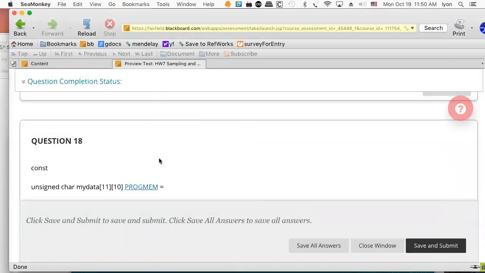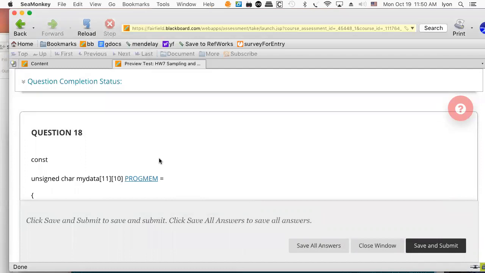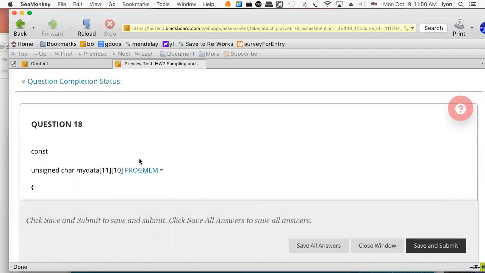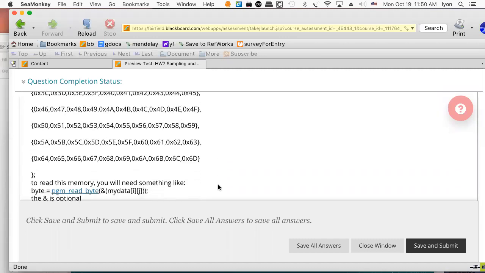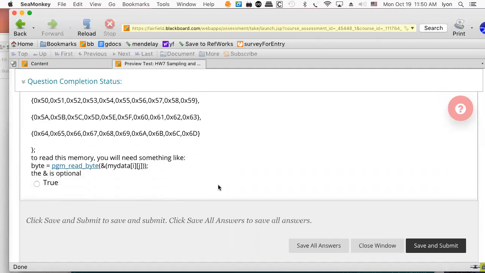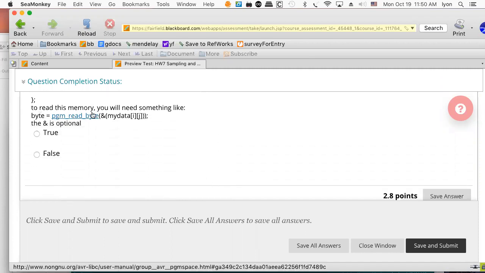Let's look at another one. Question 18. This is more of a program memory question. Let's see what we've got here. Program memory is another 10 by 11, and it looks like it's a constant with unsigned characters coming in as hexadecimal literals. To read this memory, you will need something like byte equals program memory read byte, dereference the address for the RAM at that location.